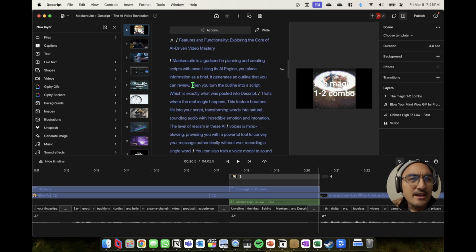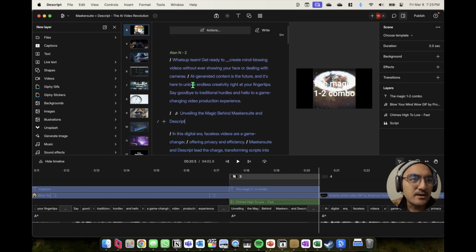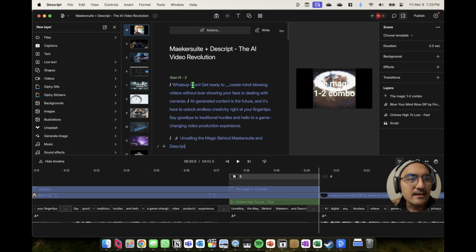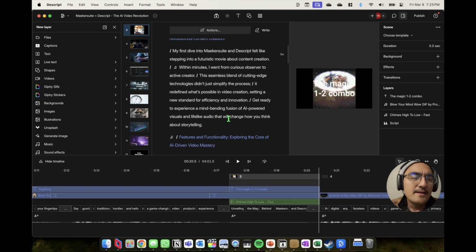But if you were a full voice AI editor, or someone who wanted to make faceless content, I think if you still use a microphone and voice overdub, but if you like editing with text and quickly adding B-roll footage, I think Descript is the way to go, and with Maekersuite helping create that content as well.